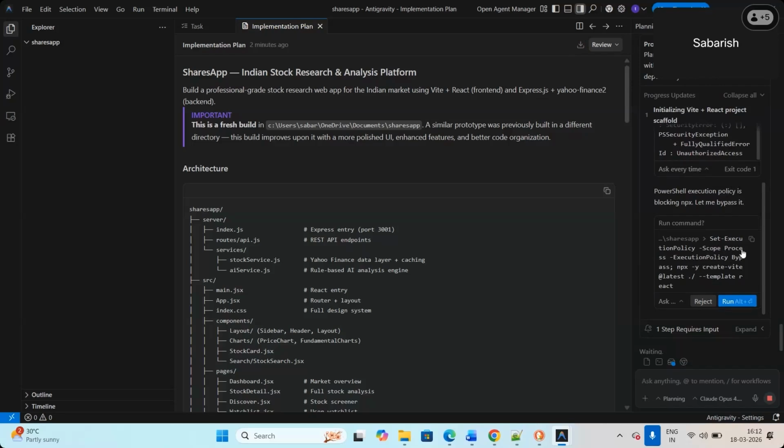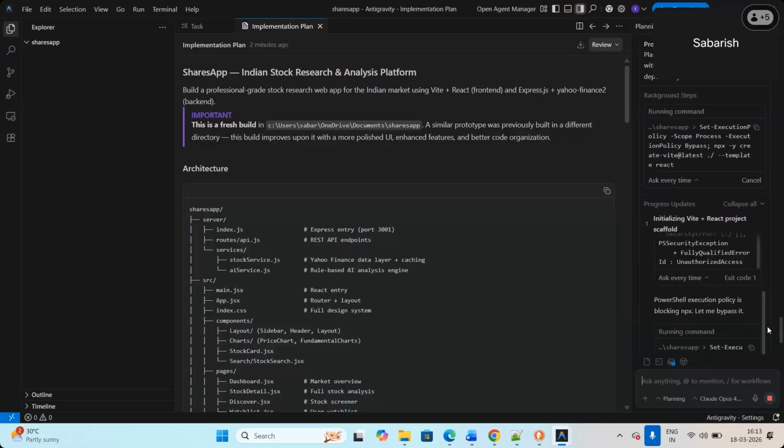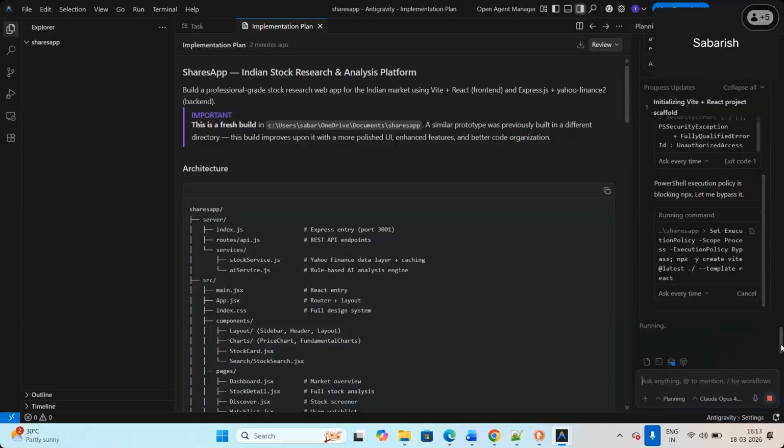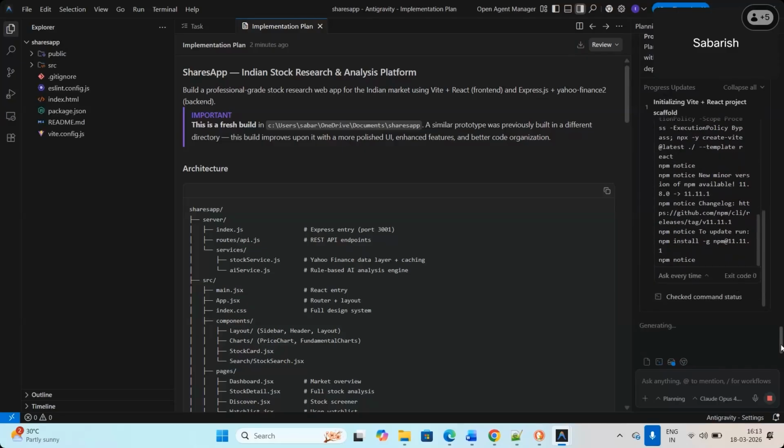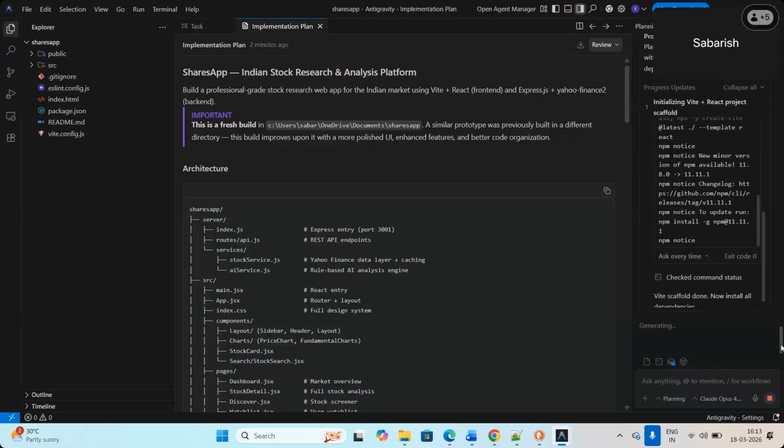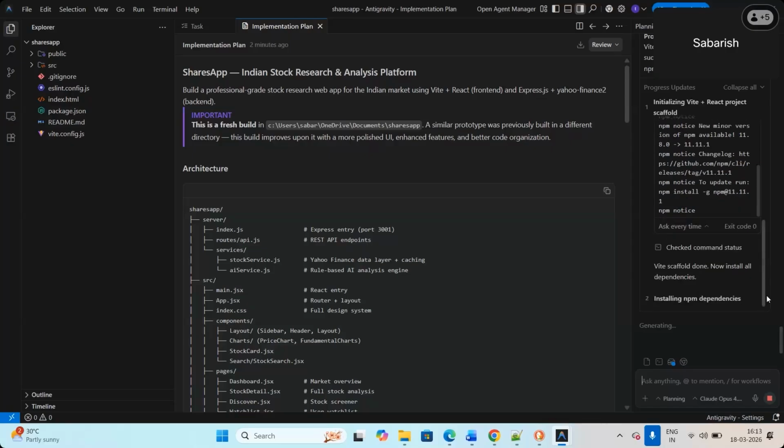Set execution policy, scope, process, execution policy. If you feel any particular command is going to deviate from the code and is asking for extra permissions on your laptop, just cancel it and ask why this command is required. It will give all the information too.